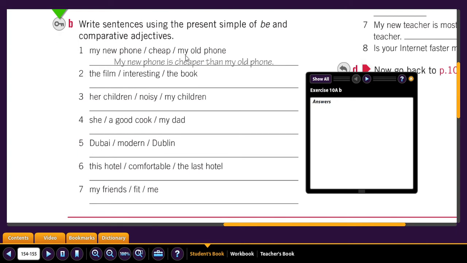Okay. Les doy unos segunditos, pause the video, and here are the answers. The film, interesting, the book. The film is more interesting than the book. 3. Her children, noisy, my children. Her children are noisier than my children.